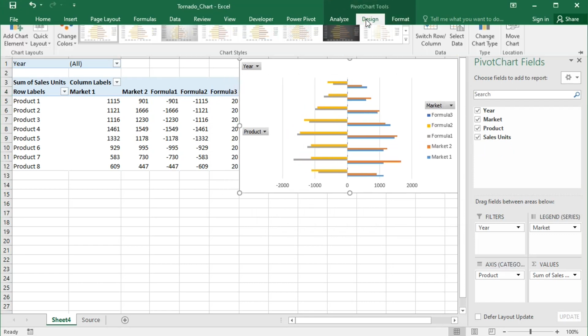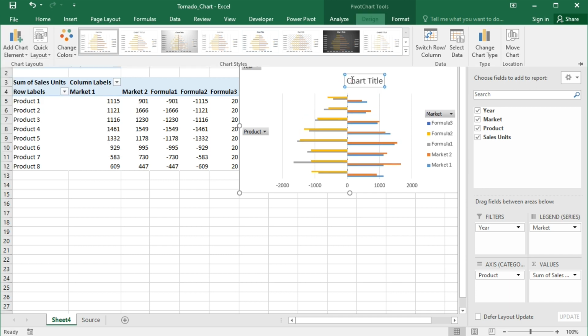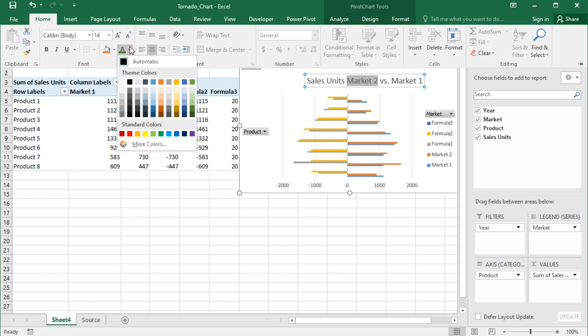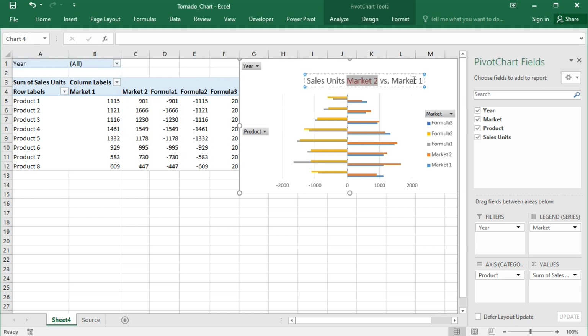I'll also add a title, Sales Units, Market 2 versus Market 1, and I'll color Market 2 red and Market 1 green.